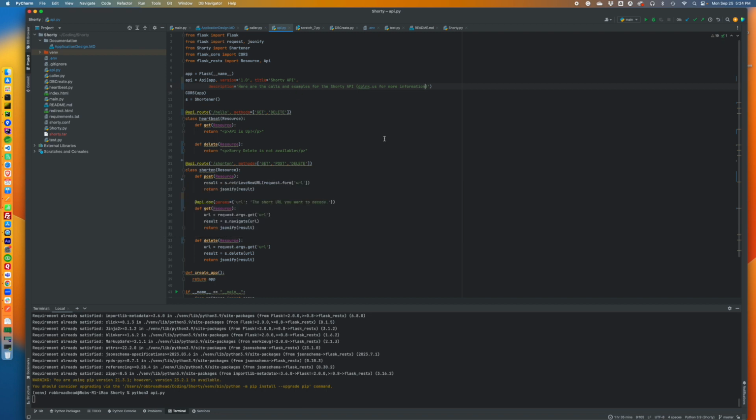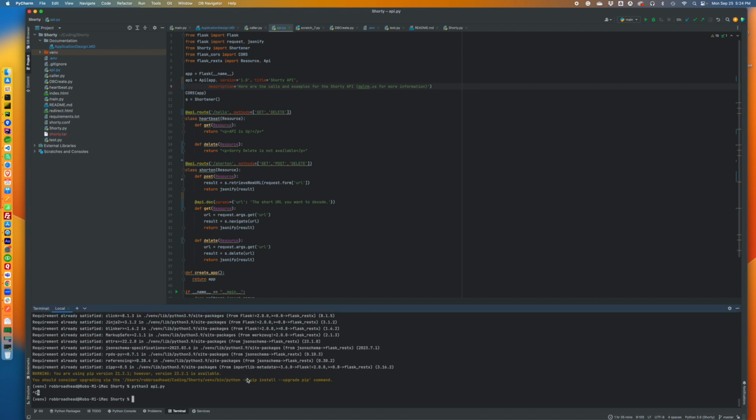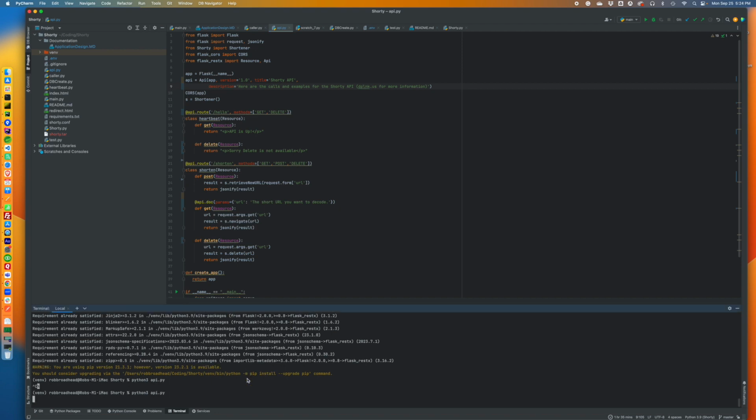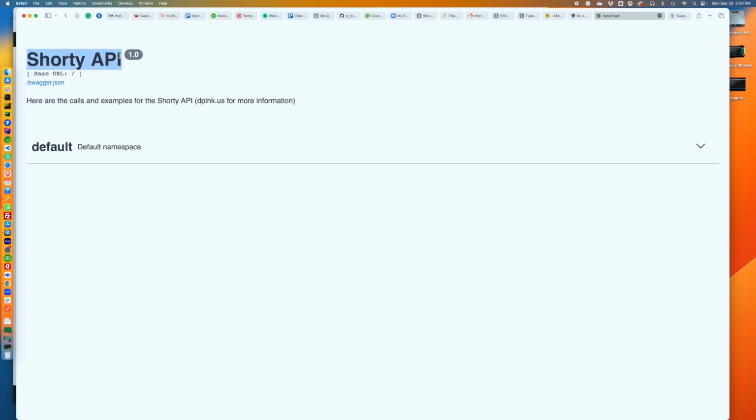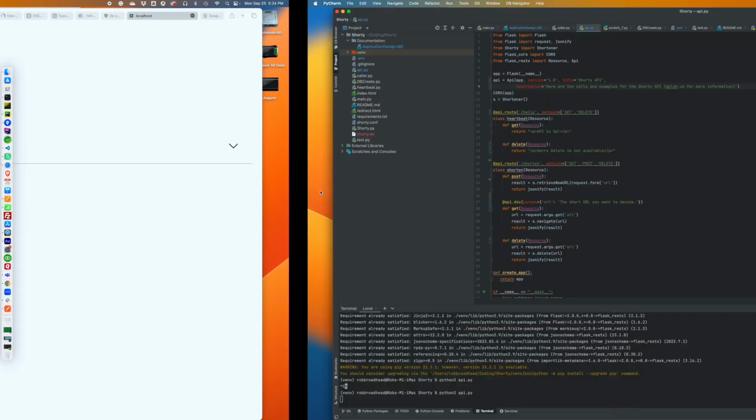And when we do that, let's see. We'll go look at what that looks like. And now what we're going to see is our title is Shorty API instead of just API. We have a base URL. We have a version that we did, and then we've got this little documentation section.